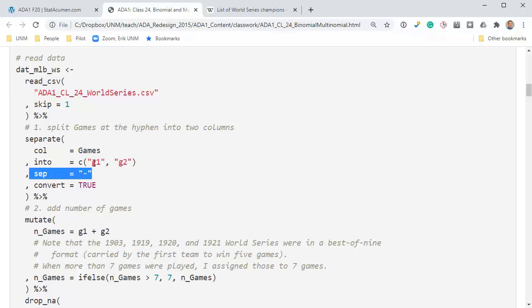After we have created these two new columns, we're going to mutate to create a new column called n games for the number of games, and we're going to add those games together. And finally, because in some of these early years we had best of 9 series, we are going to simply truncate that to 7. So if the number of games is greater than 7, like 8 or 9, then we're just going to say that there's 7. Otherwise, we're going to keep the number of games that was there.